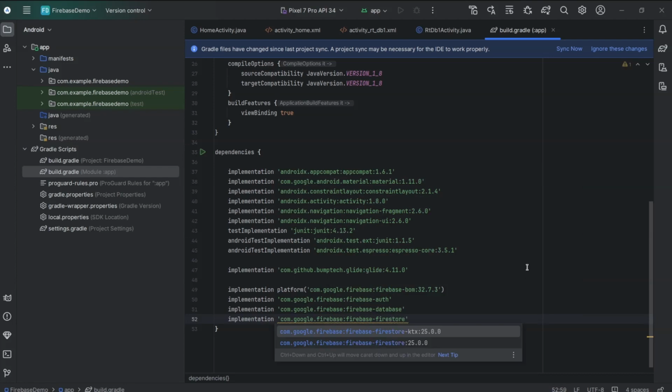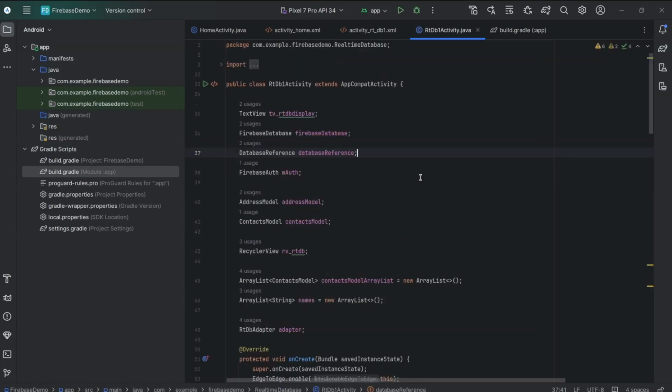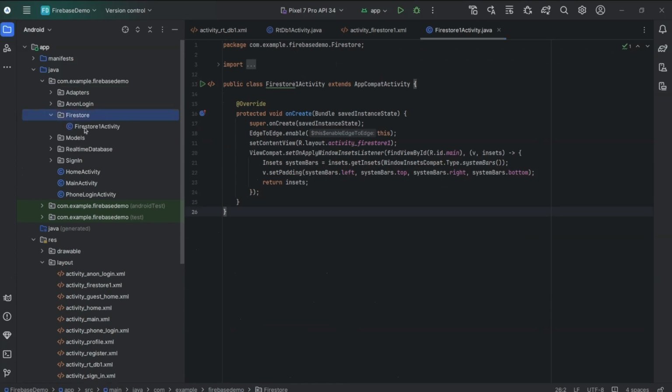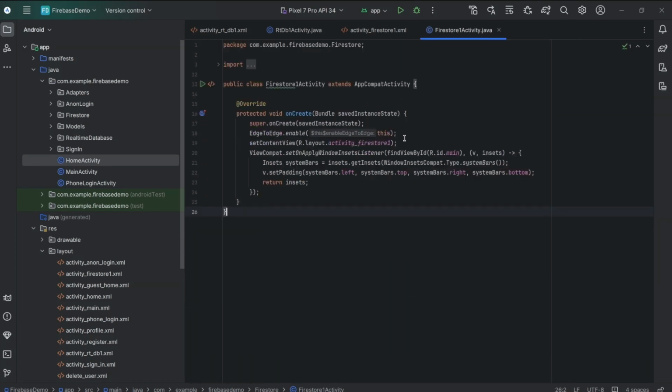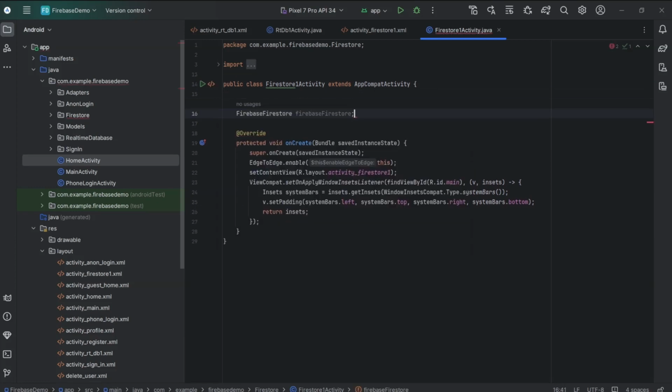I have shown how to create new activities and how to start them using intent multiple times in my previous videos. So, I have created a new package for Firestore and I have created this Firestore 1 activity inside it. I have created a button in Home Activity, and whenever I click on that button, Firestore 1 activity will be started. So now inside Firestore 1 activity, Firebase Firestore, collection reference.